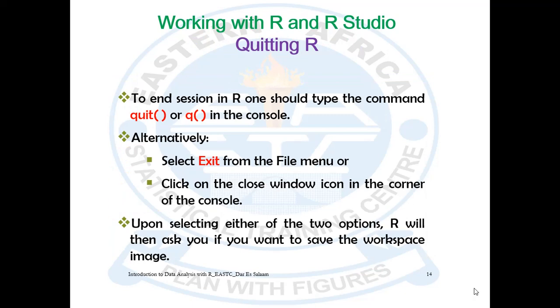The other thing which I just want to introduce to you is quitting R. Suppose you are in a session, you have done your analysis, you have done whatever you wish to do with R, and then you need to exit. You need to close the R software for you to go on with other issues. So here are some of the options. You can either type quit with the two brackets, open and close bracket, or simply Q, open and close bracket. If you press enter, then R will be gone. Alternatively, you can select the exit button from the file menu with R.